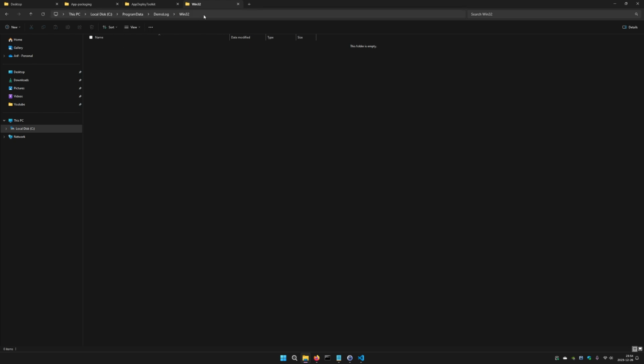What it means is that when the user is installing the application, and if something goes wrong or everything is successful, this is where the logs are going to be stored.